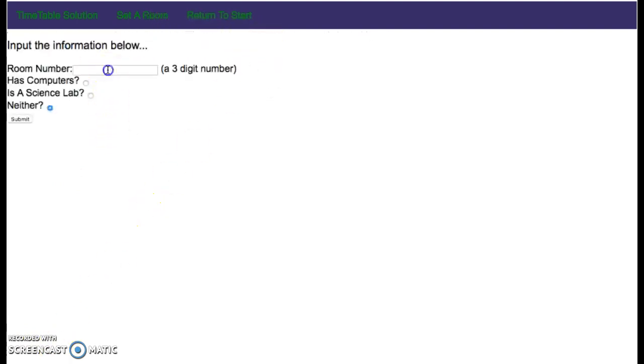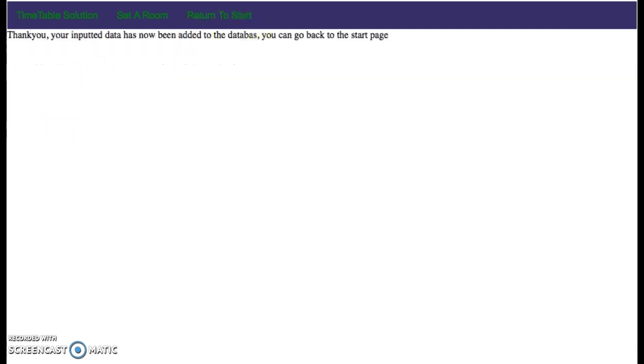Setting a room is very simple, as is also regex checked, so anything over 3 digits or with letters or symbols is not accepted. These are also click buttons, so you can't ever not have that correct. So this is typical data and will be accepted, and it is.